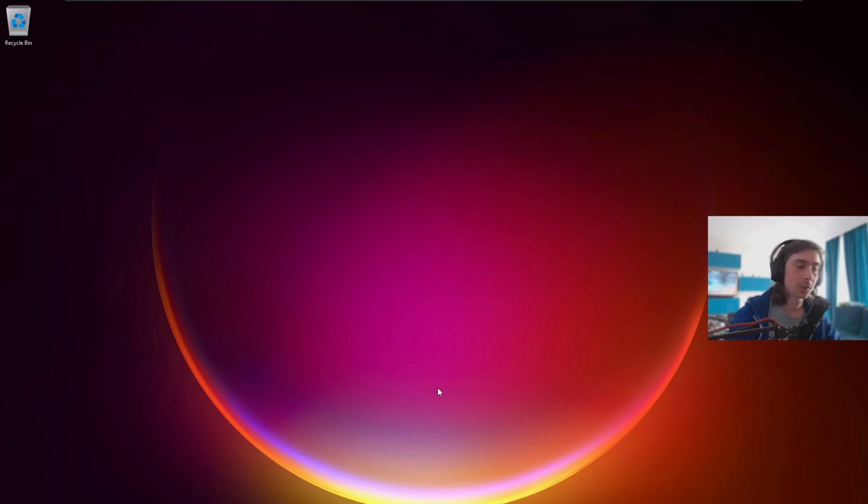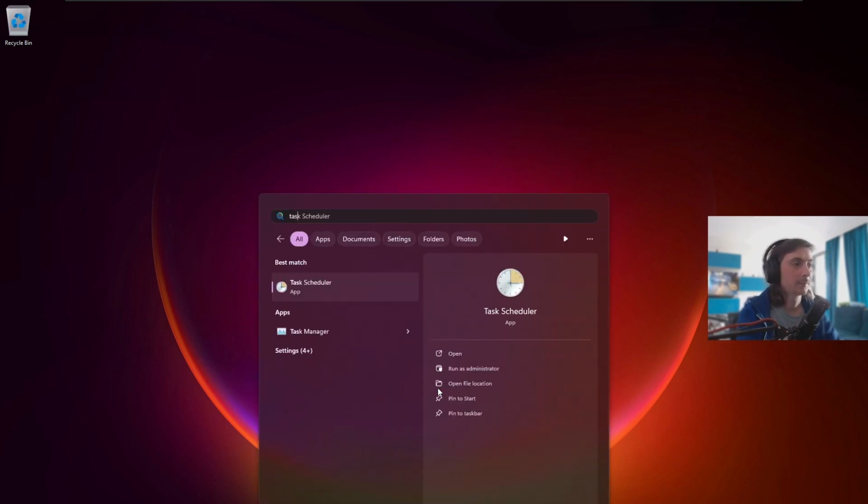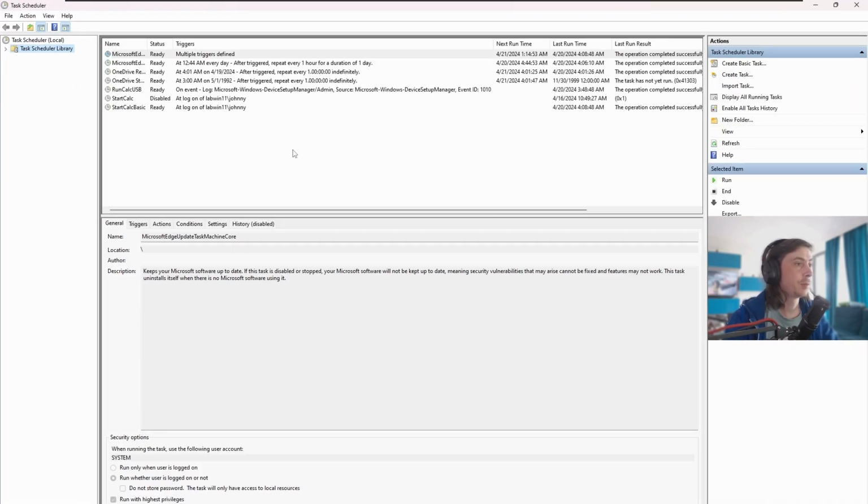So let's see, how do we open this? Just go to Start menu, type Task Scheduler, press enter, and boom, we have Task Scheduler. This is the UI where you can configure or view current set tasks.